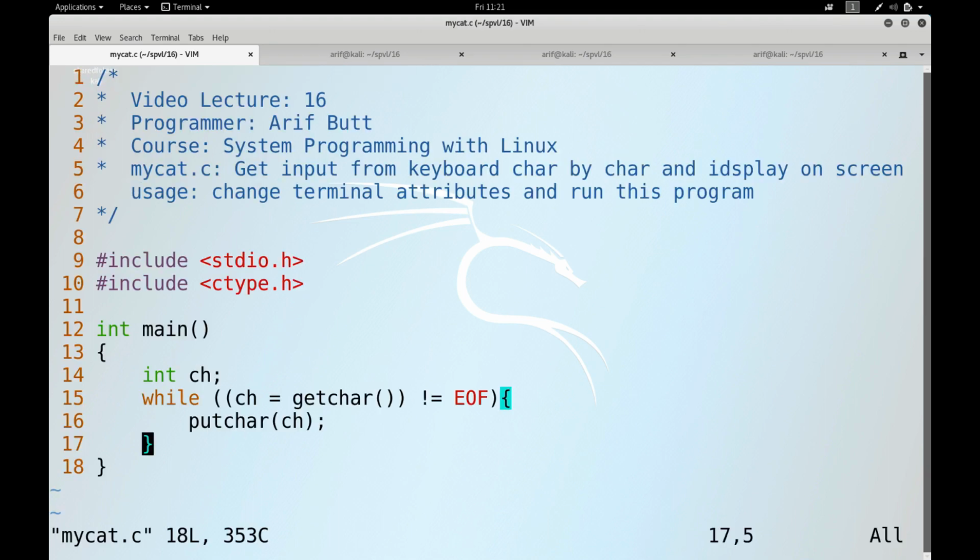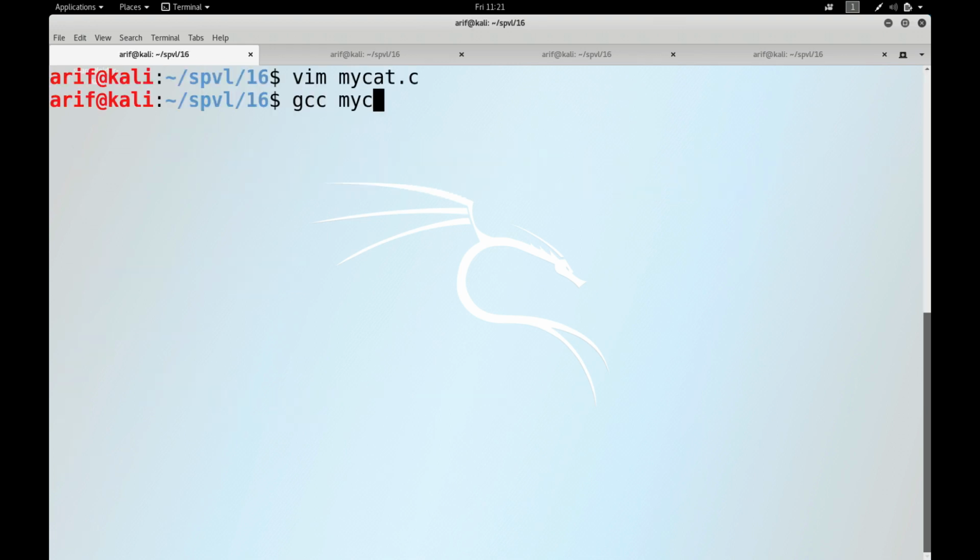Okay, so this is a very basic program. You might have seen it in some previous sessions. It is just getting a character from the user, and it is displaying that character on screen. A while loop gets input from the user character by character till the end of file, and prints it on stdout character by character. Okay, let me compile this program, mycat.c.